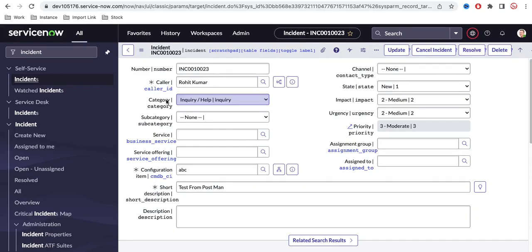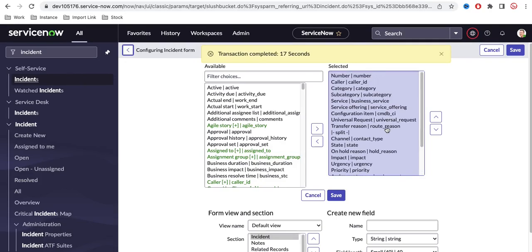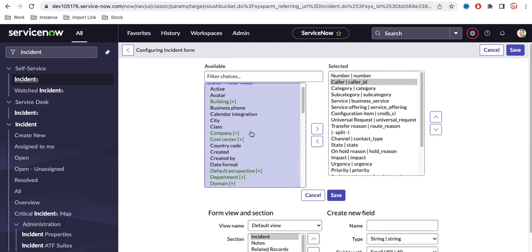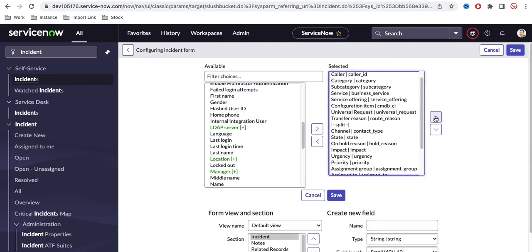So let me do that. I right-click here and go to the form layout, and then after this caller, I'll search for caller. If you see, caller has a plus sign, which denotes that it's a reference field, and I can drill down. If I click here, expand the selected reference field, and then here I can pick mobile number. So I can bring the caller mobile number directly here and move it after caller.